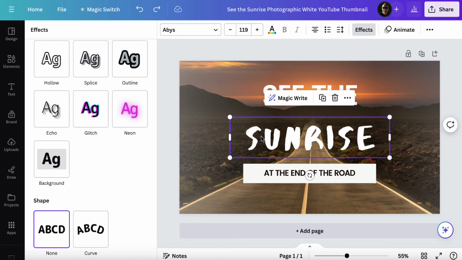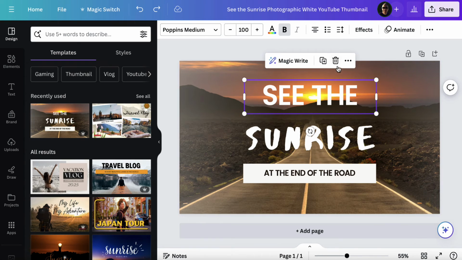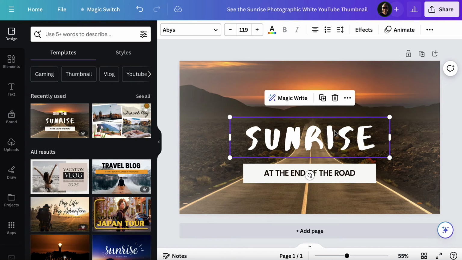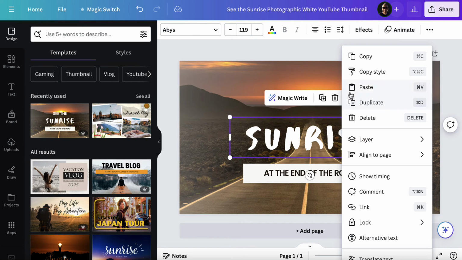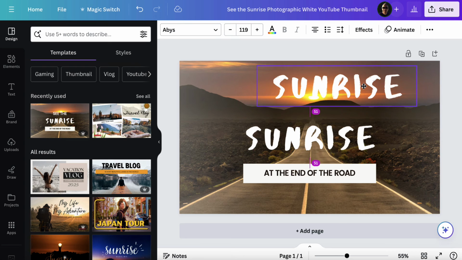And let's say that we want to highlight the S in "sunrise". Unfortunately, there's no simple way of doing it. We're going to have to first duplicate this. So to make this easier, I'm going to first get rid of "Cedar", so I'll click the trash can. I'll click on "sunrise", the three dots, and then I will duplicate it and I will drag one off.